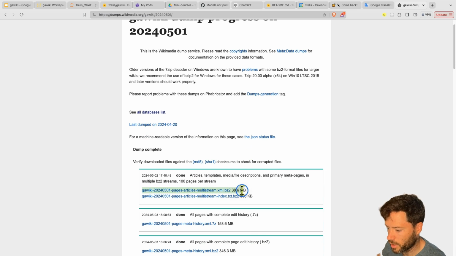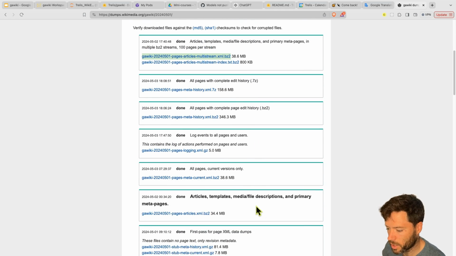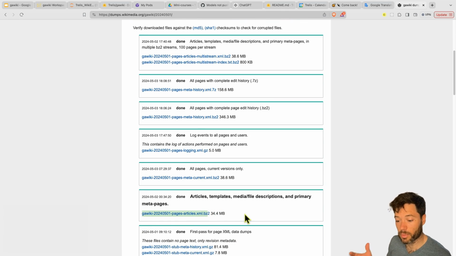And what we're interested in here is the full list of articles. So we want the pages and articles, so we can download this here. It's 34 megabytes in compressed form. So uncompressed, it would be larger.